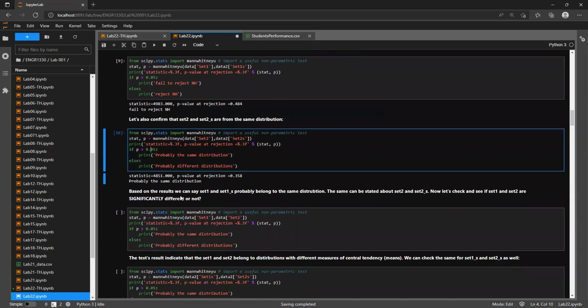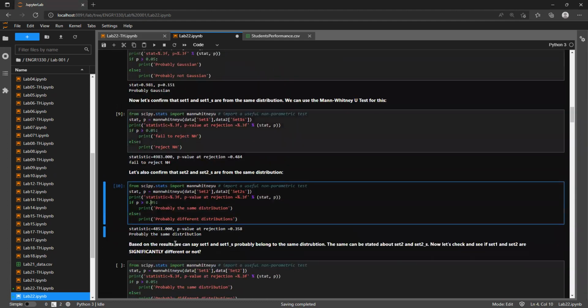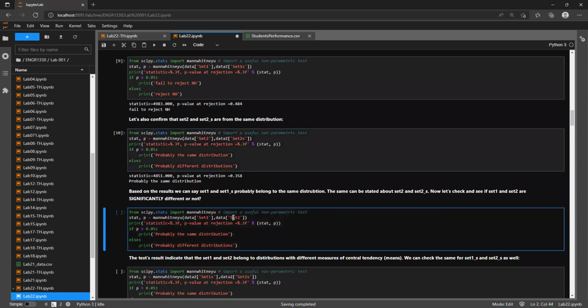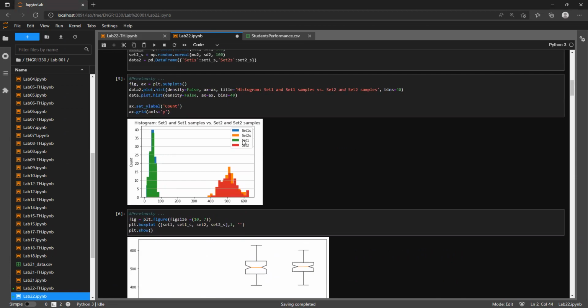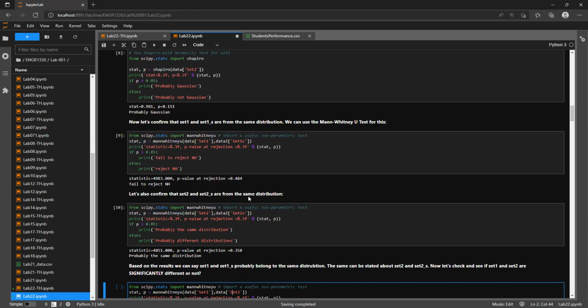Now, the question is, do we think set 1 and set 2 come from the same distribution? If we look here, set 1 blue, set 1 green, and set 1s blue, we've determined that these are probably from the same distribution. No shock. Same thing with the red and the orange. Now, do we think that the green set 1 and the red set 2 are from the same distribution? Just visually? They both might be normal, but they're pretty far apart. I agree. I think no.